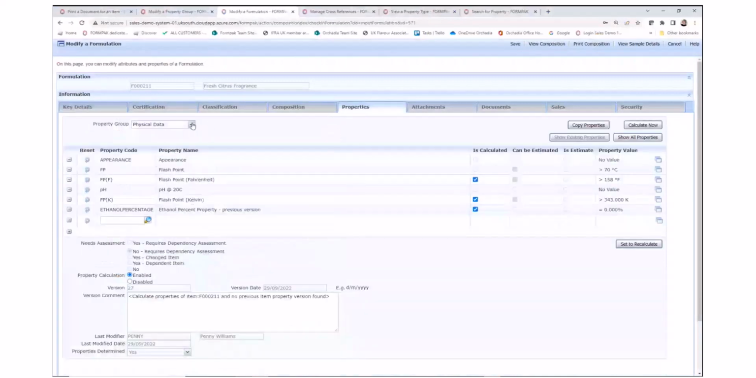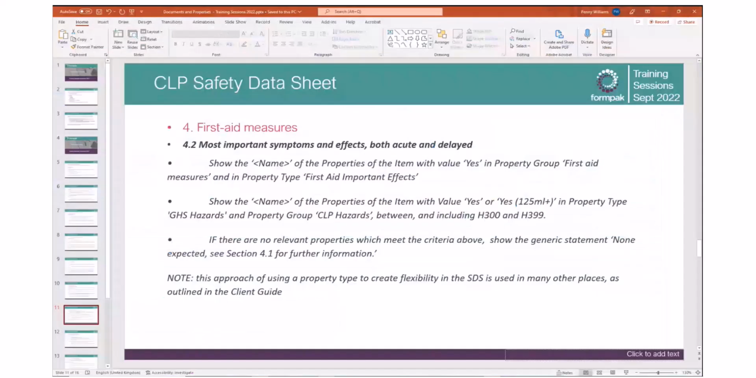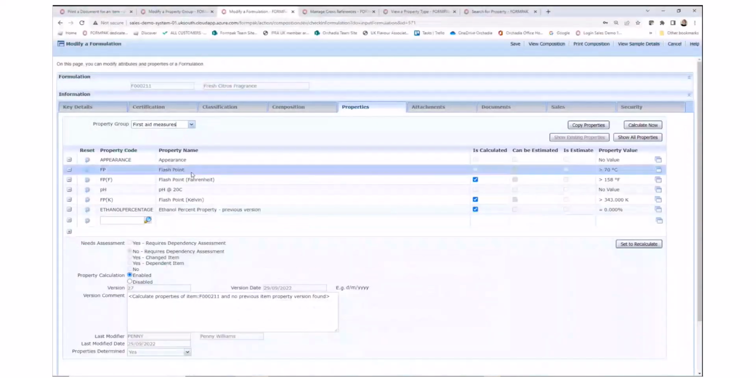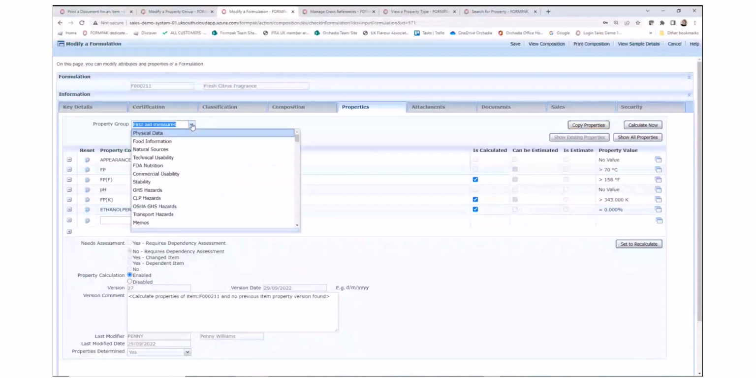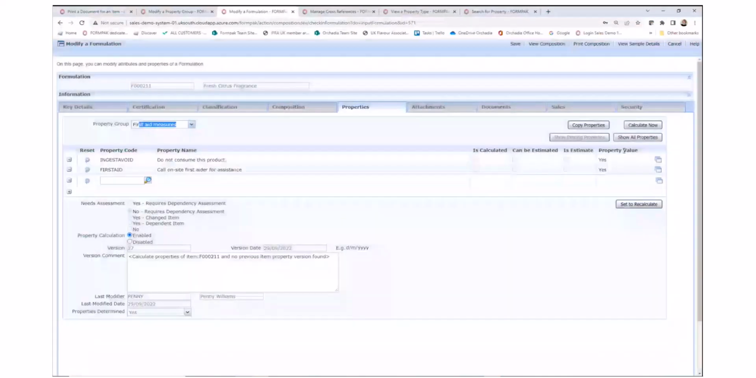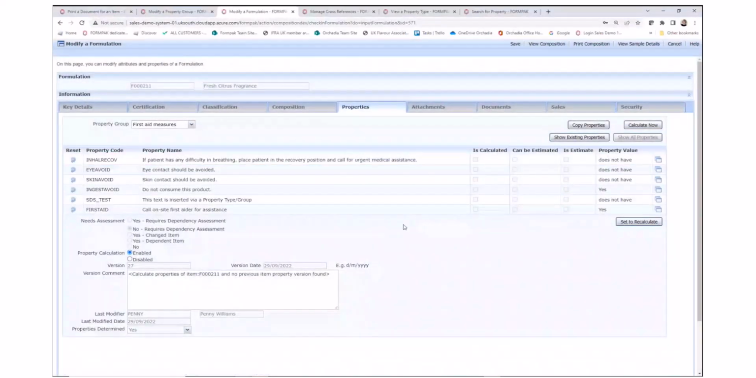Sorry, I've forgotten which property group it was in now. If I go back to, so first aid important effects. So no, first aid measures. In the right. So, show all properties.